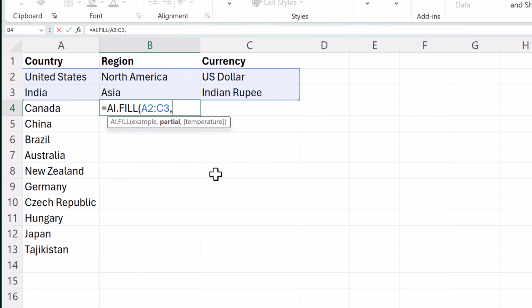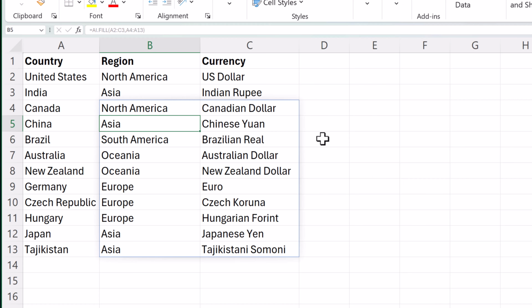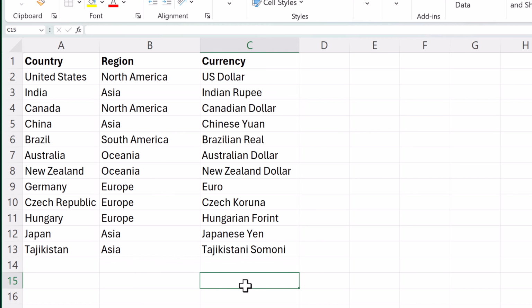So I'm going to give a comma, and what's the partial? I need to select this, so this is the partial. As soon as I hit enter now, watch it populate all the empty spots. So just like that, I have all the currency listed and the correct locations as well. So I think this is another one that could save you a lot of time if you're filling out information like this. So out of the first few that I've showed you so far, which one do you like the best?